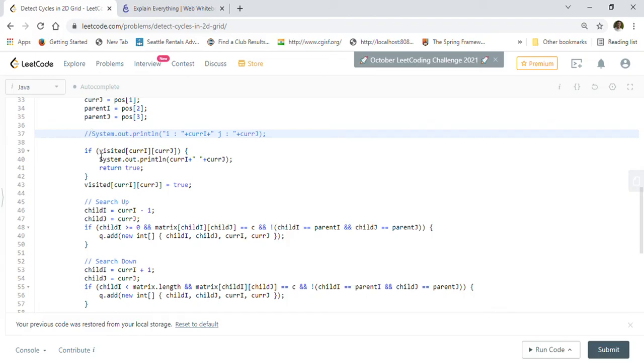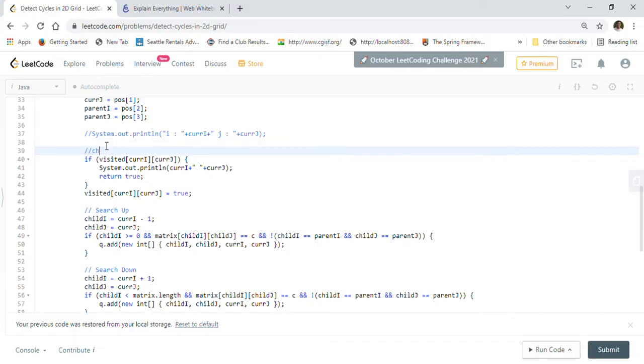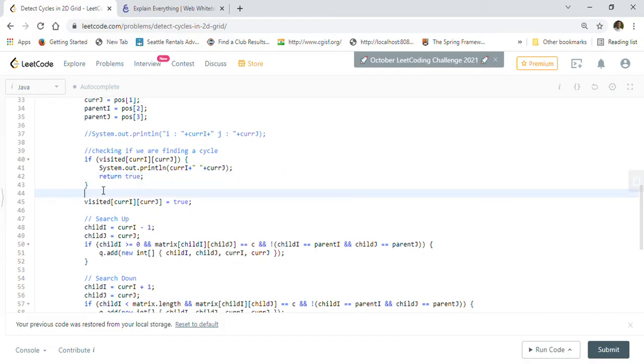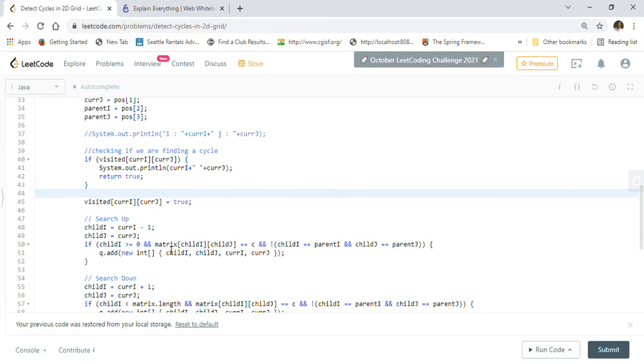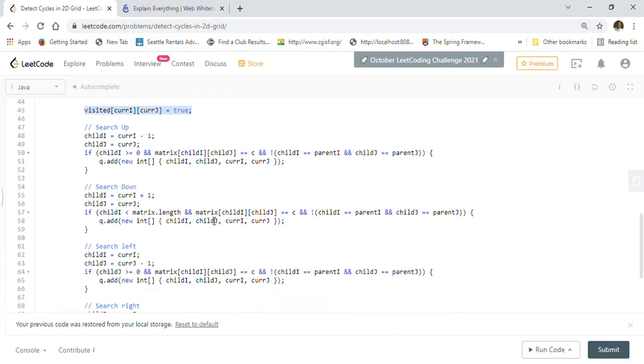So we will check first if we are finding the element that we previously visited, right? Here we are checking it. If we found it, that means we found a cycle here, right? So basically here we are checking if we are finding a cycle in the matrix. If we find a cell which was previously visited, for example in this case we found a cell because it is visited already by this cell, and now we are trying to visit it from this cell, right? So there is a cycle. So we'll just return true here. Otherwise we will mark that element, current i, current j, as true.